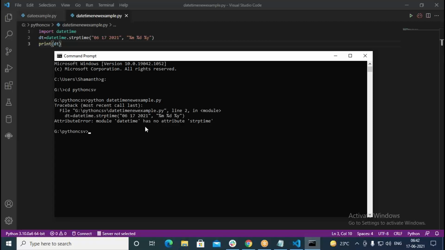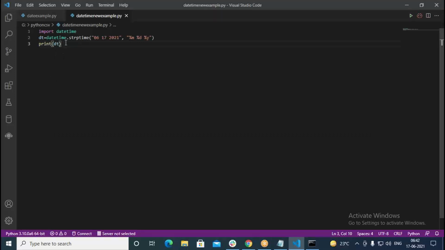So what it says, 06/7/2021, when I run it, it says there is nothing like strptime. There is no attribute, it says here. It's probably we need to go with datetime dot datetime.